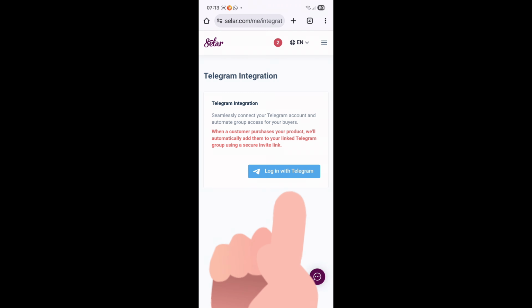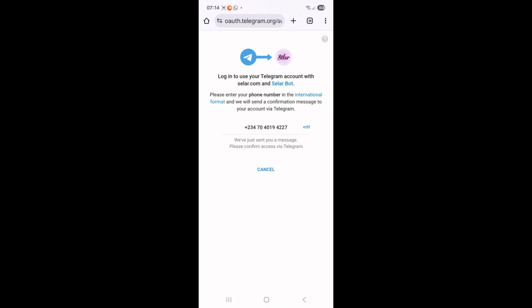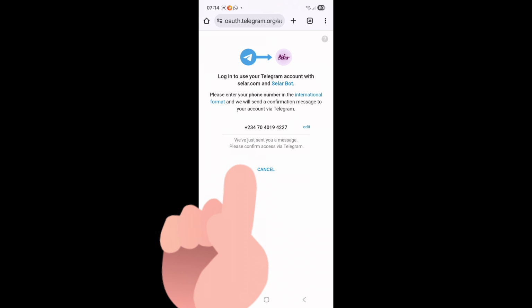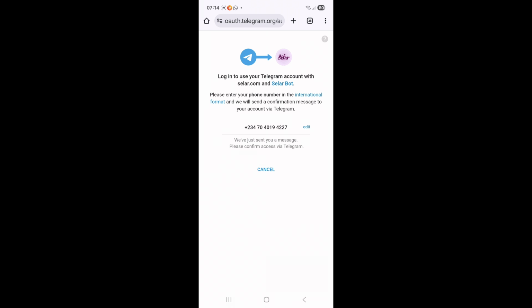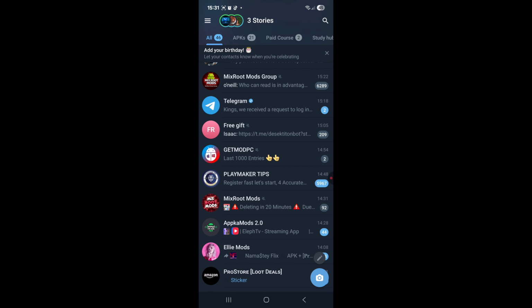Once you click on the Telegram, it will say to log in with your Telegram. So you click on login with your Telegram. It will bring out all these things you see here: login with your Telegram account, seller.com and seller both. So enter your phone number. Once you enter your phone number, they send you a verification message via your Telegram.